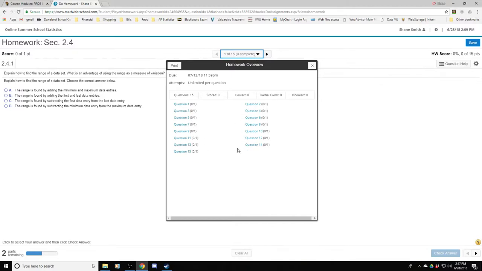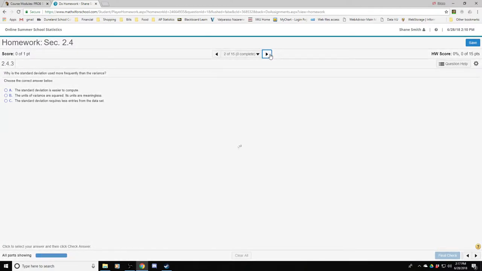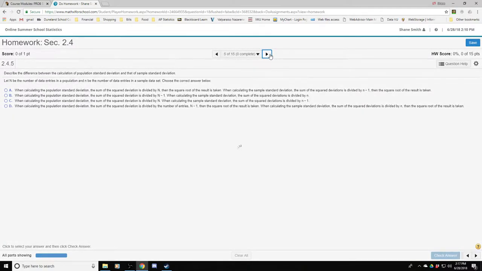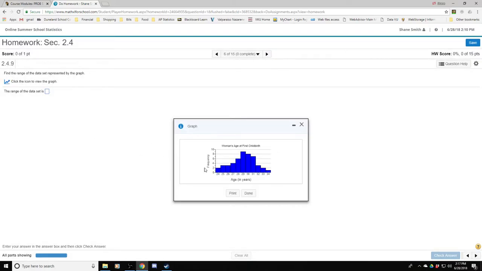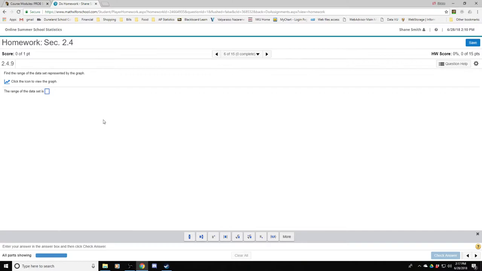If you skip around a little bit because you get stuck, you can use this to skip around, or you can just advance by clicking right after you're done with each question. That works too. I want to click on something where I have to type something in. So I want to find the range of the data set. It looks like my highest age is 34, my lowest data value is 24, and the range is calculated by taking 34 minus 24, which is 10. So if I type in 10, I should get it right.